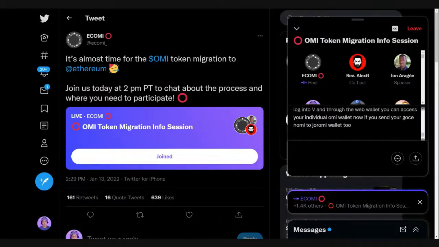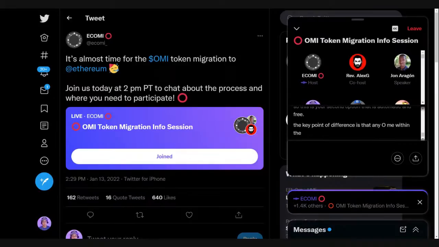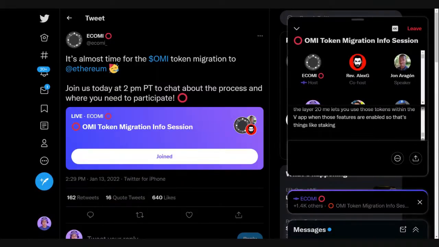If you send your GoChain Omi to your veve Omi wallet prior to the migration date, we will swap them for you. So this is your second option that is automatic and free. The key point of difference is that any Omi within the veve app wallet will be swapped to layer 2 Omi. Layer 2 Omi lets you use those tokens within the veve app when those features are enabled. That's things like staking, the Omi drop raffle, peer-to-peer transactions in the market, and any other utilities that we add to the token.